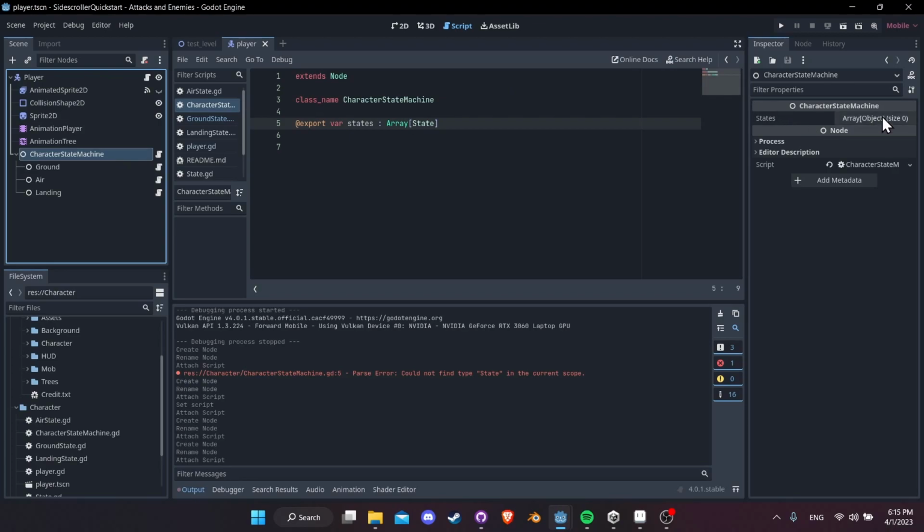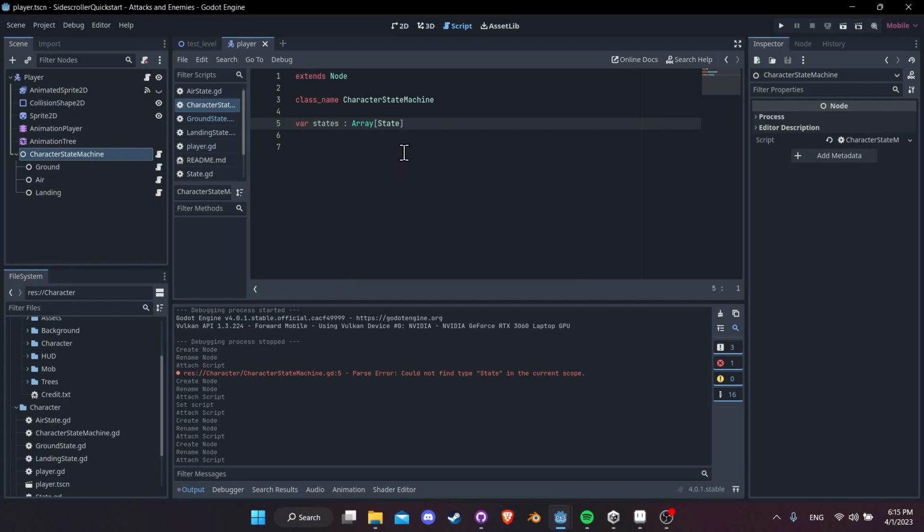But then you have to do it manually, and if you ever add another state, then you need to be sure that you add it to this array here. It's not a bad option. But another way would be to write a function where when your script starts, it'll automatically grab all of the states that are contained under it.